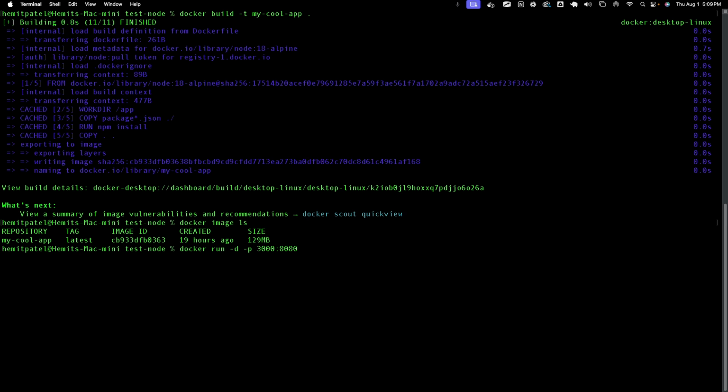Okay, anyways, docker run -d, optional, then -p, port forwarding, very, very not optional. You need to have it, or else it will not run.